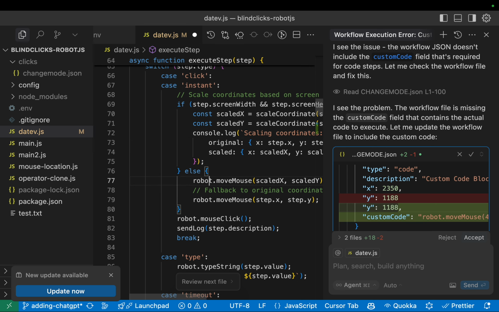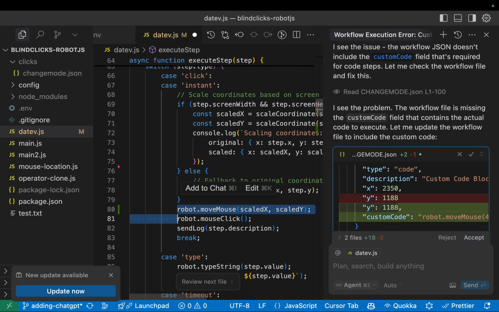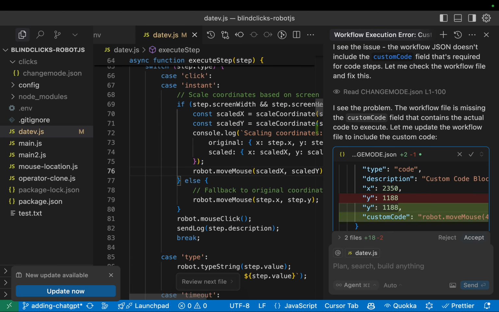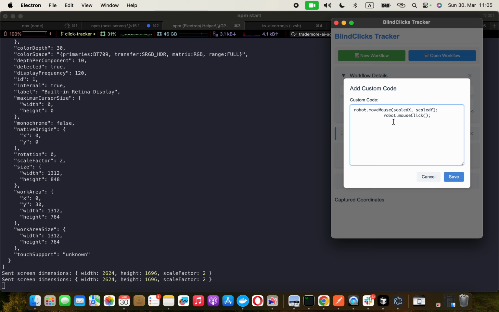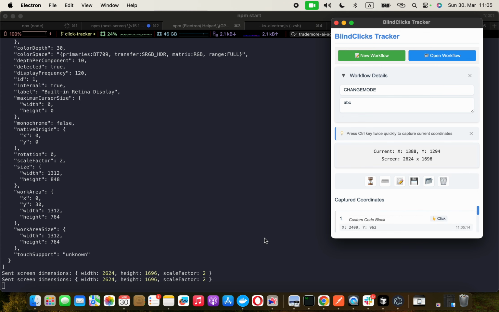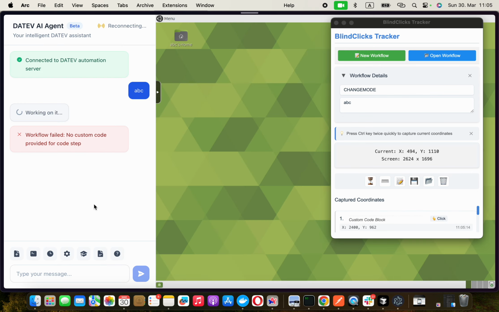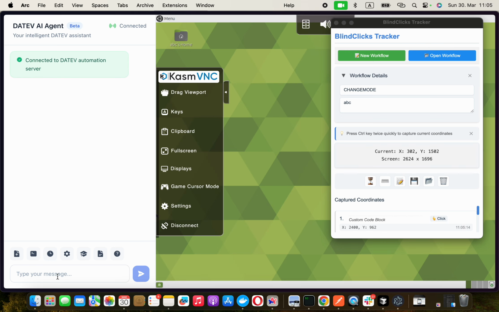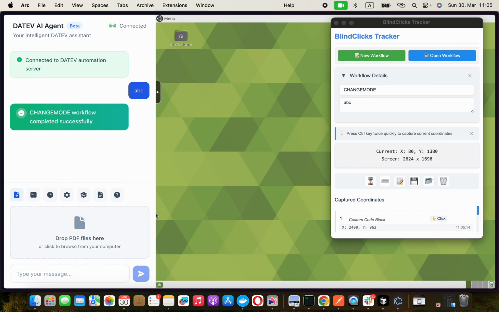I want the mouse to be moved and clicked at a certain point in here. Now let's check my memory if I remember it correctly. 40 and 690. Save it. Okay. And ABC. Now it's the time to see if this will work. Yes, it works. It has only one step. We added it through custom code. Wonderful.